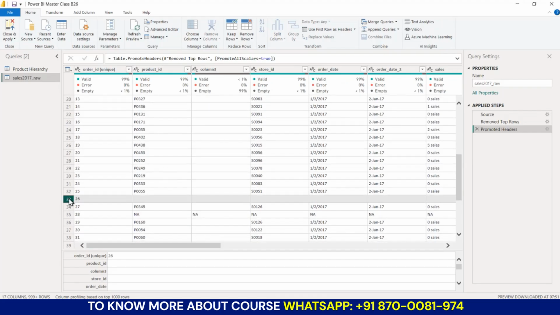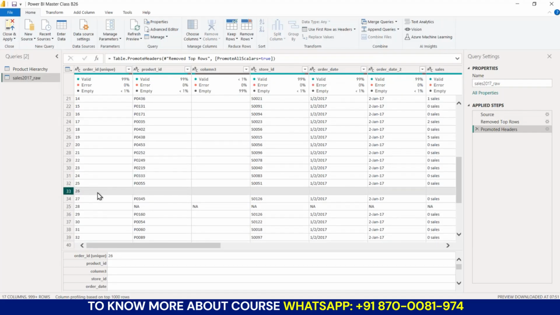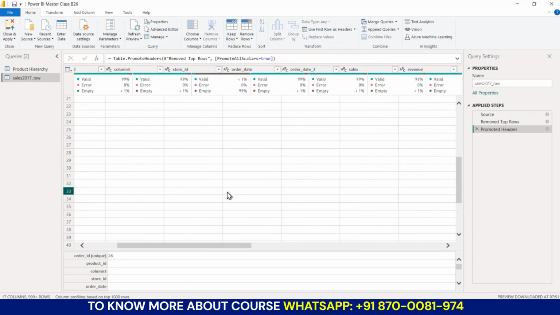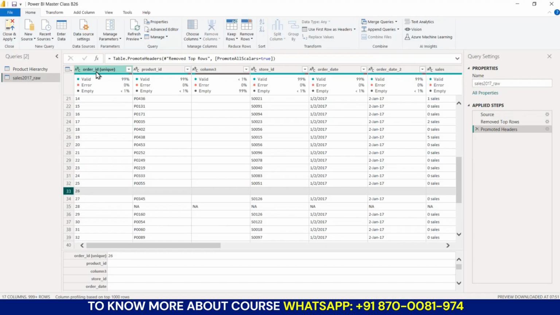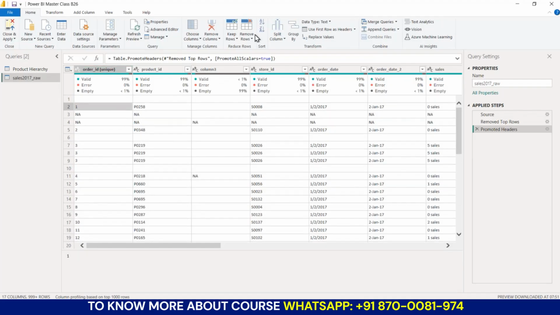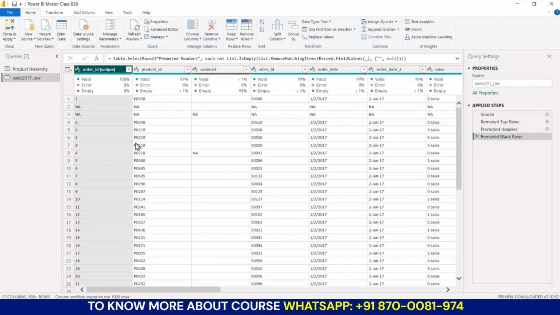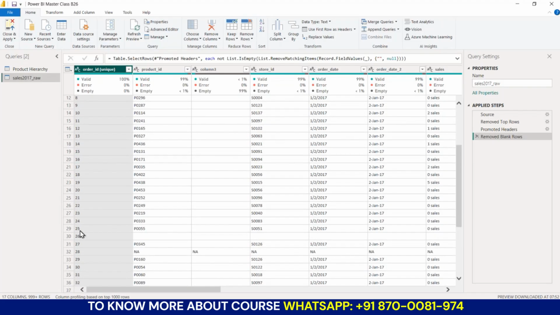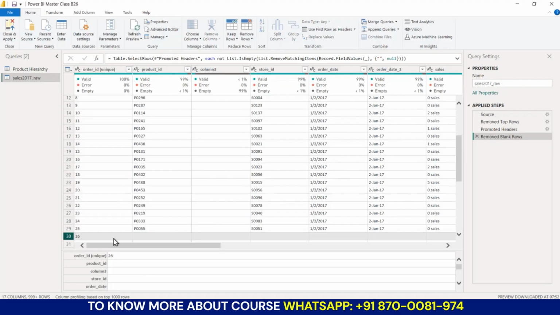But row number 33 is not completely blank, right? Though in the other columns the values are blank, for Order ID there is a value available. So if I remove blank rows, you will notice that wherever there are completely blank rows, they have been removed, but this one is still available.